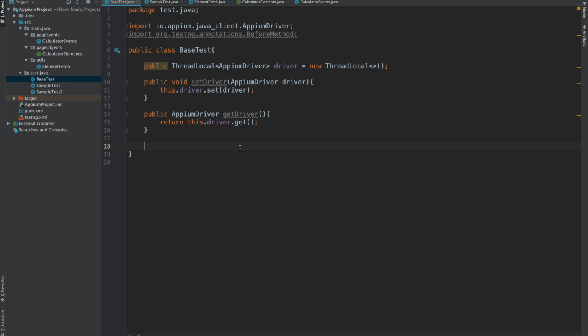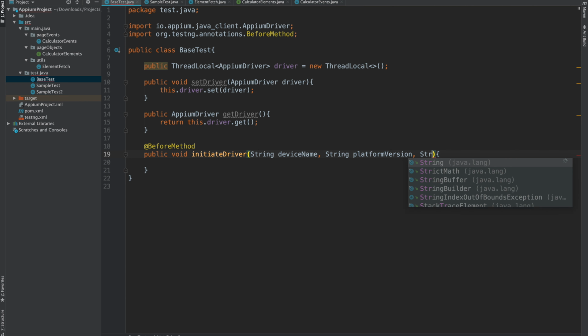And now we will be writing a method inside which we will be adding all the desired capabilities, and then we will be setting up the driver. So I'm using the before method annotation here, inside which I will be making a method initiate driver. This method will be taking three parameters. One will be device name, another will be platform version, and the third one will be the port number.